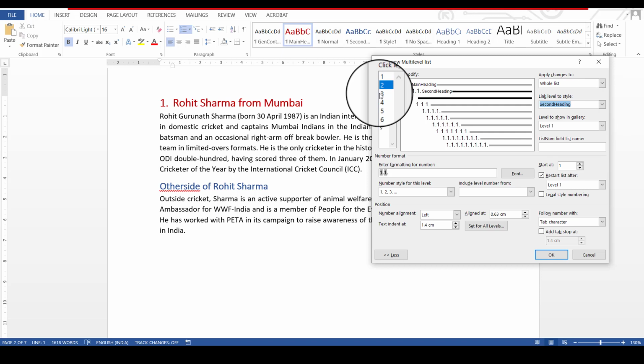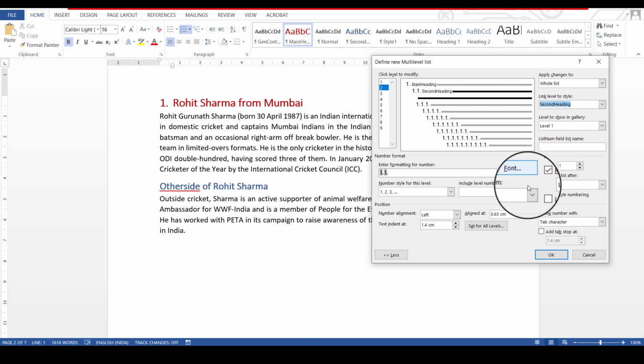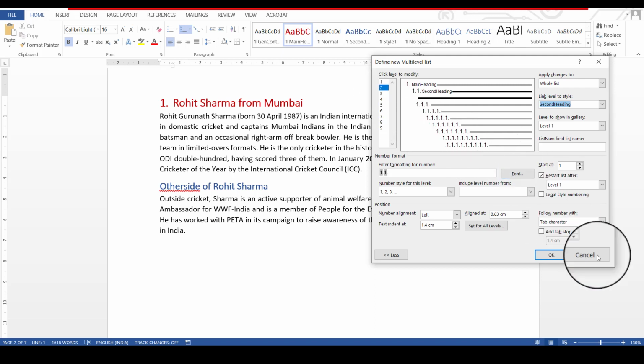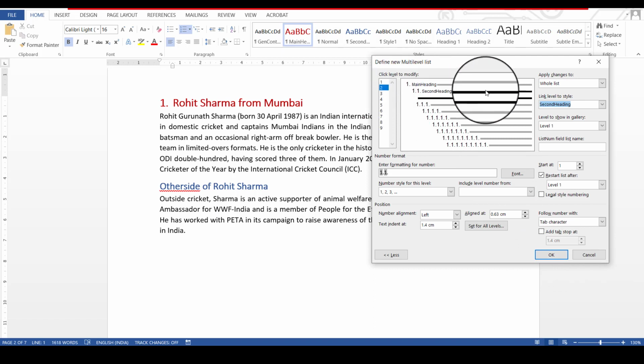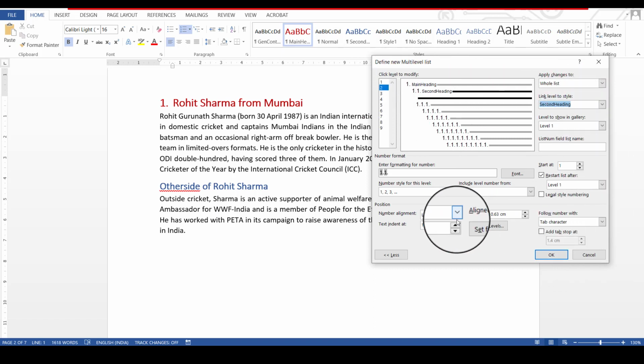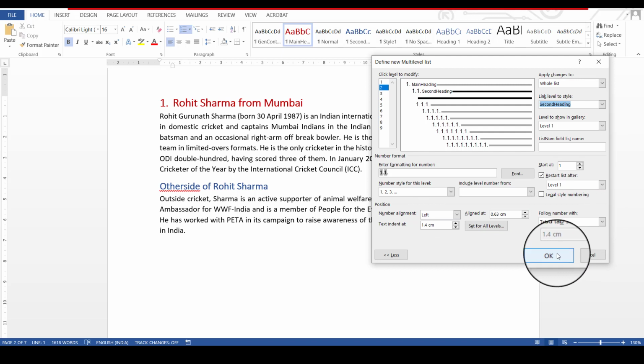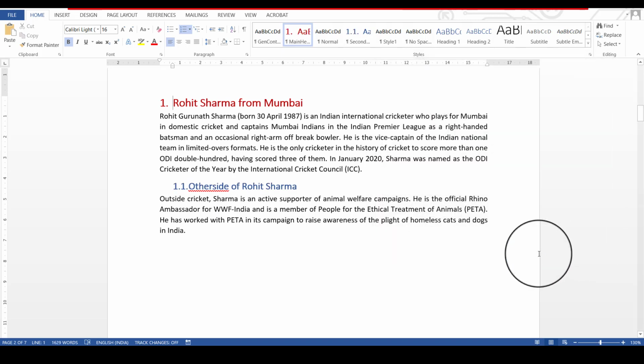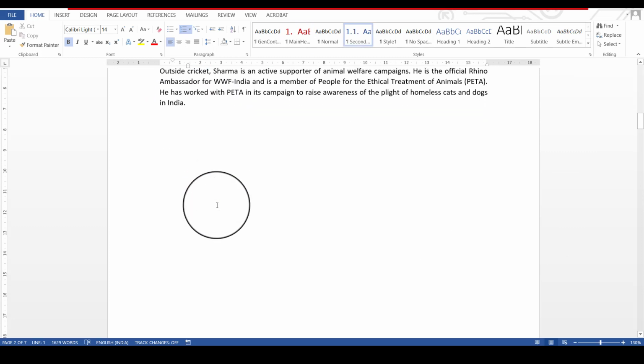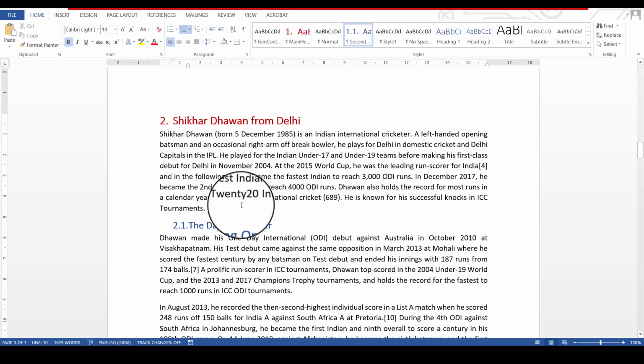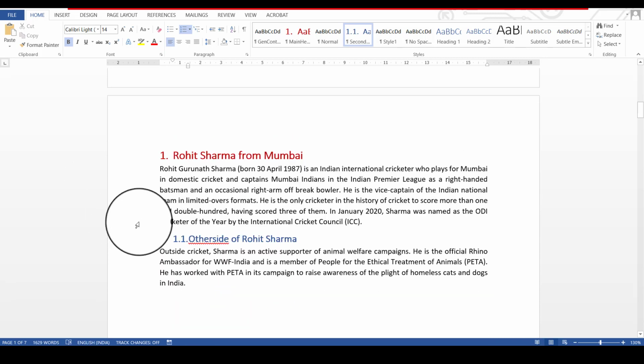So my job is done very quickly. I do not have a third level in the document, that's why I did not touch this third level. And click OK. You need not touch any of these options as of now, simply click OK. In the document, now you see there's 1, 1.1 for the second heading, and similarly you can see 2, 2.1 for the following headings. Now I see there is some indentation before the second heading.